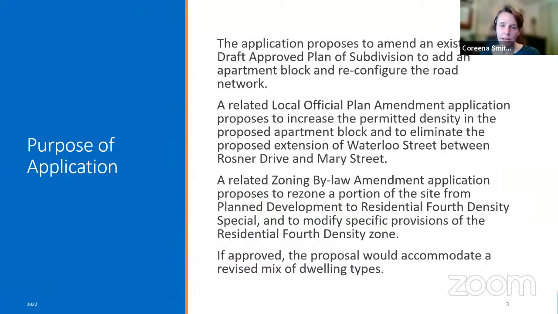So as noted, the application is looking to reconfigure the draft plan of subdivision. There is a related local official plan amendment, which is looking to increase the density permitted in the apartment block and also to remove the extension of Waterloo Street, which is identified as a collector road extension in the current Saugeen Shores official plan.